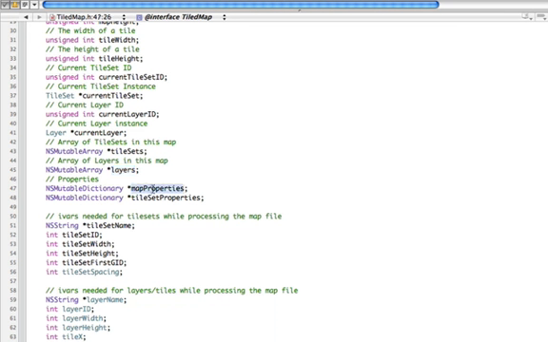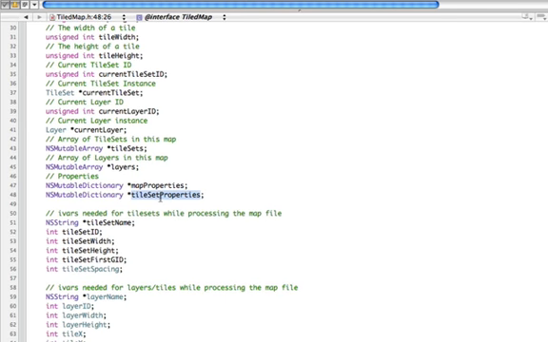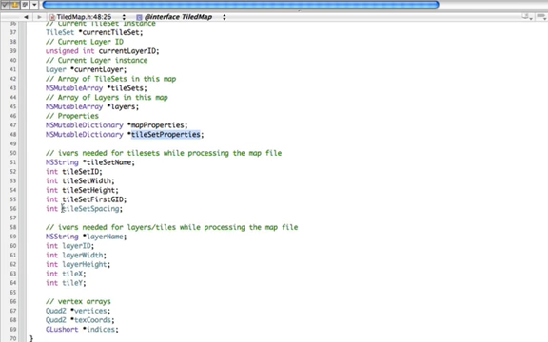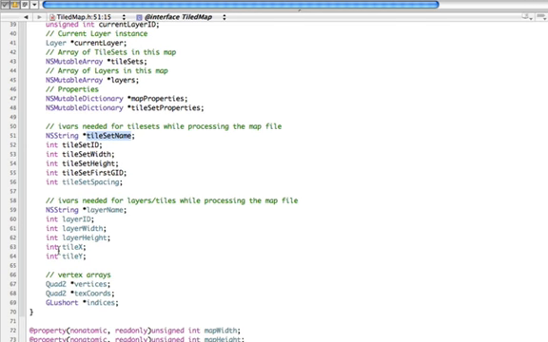So we're going to have map properties, which is going to be a dictionary, and we have tile set properties in here as well. We then have a number of IVARs which are going to be used for our tile set. So as we're processing our tile set, I'm using some variables here to grab the tile set name, ID, width, etc. And again, the same for layer. So these are all going to be used internally. Not all of these will be exposed to the outside world. A lot of these will actually just be used internally while we're processing the map file.